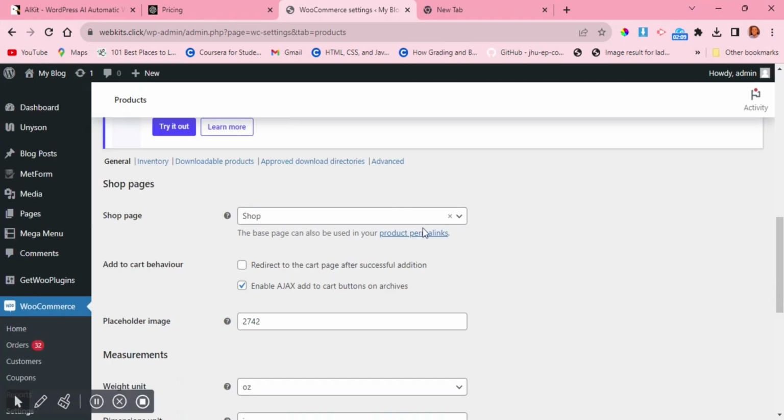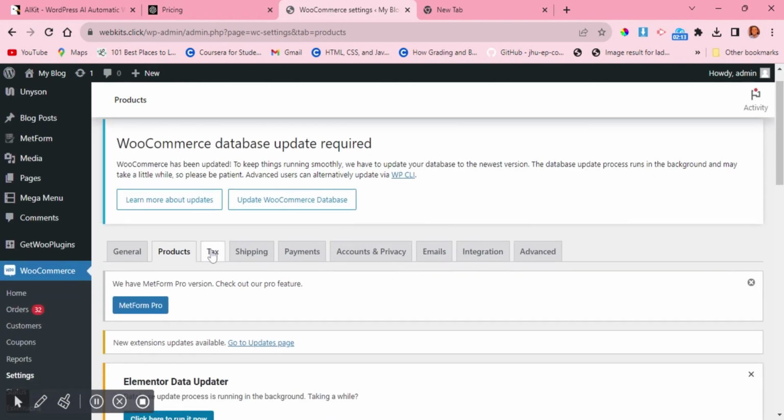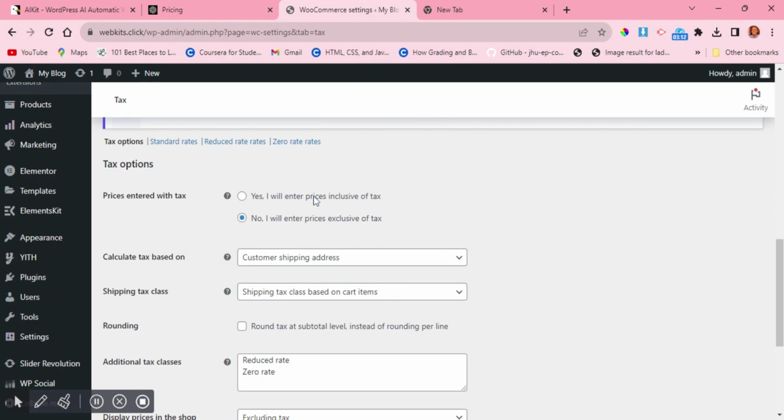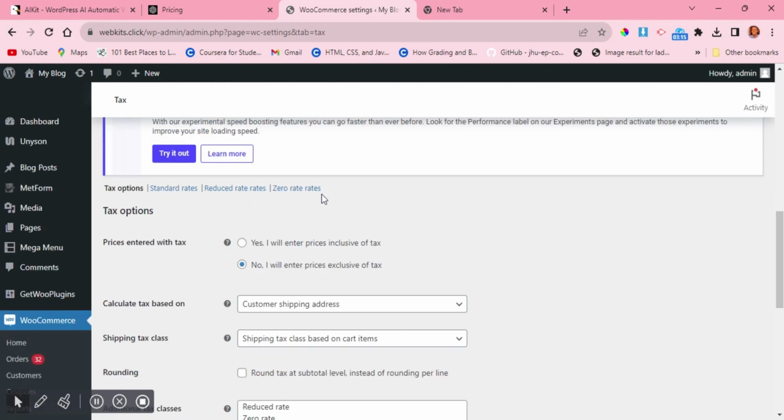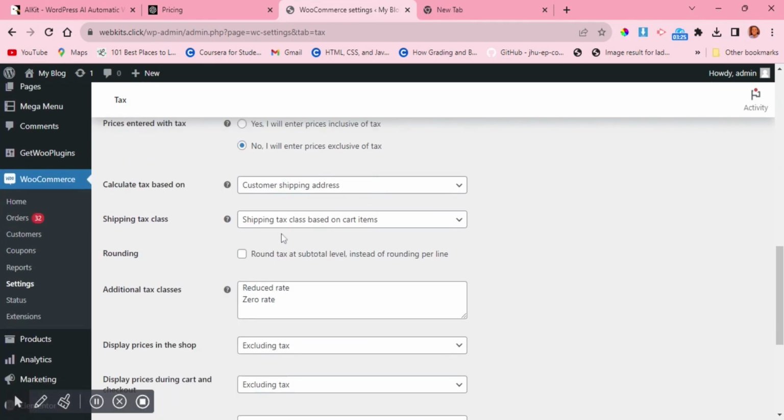And then the next thing you want to do is to set up the tax. And once you're done with the tax, you click on the shipping payments, and then you are done. So do you want to enable tax? Yes, I will enter prices inclusive of tax. No, I will enter prices, blah blah blah. So those are the things you set up. And this is how you set up your tax.